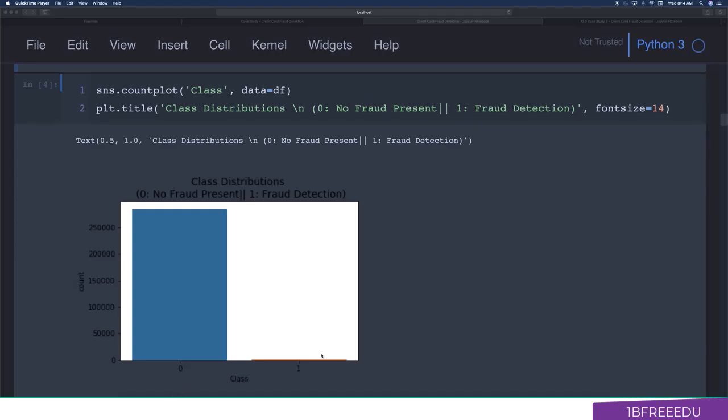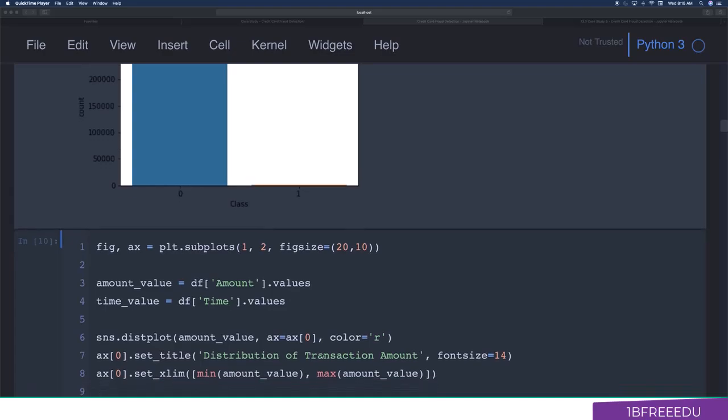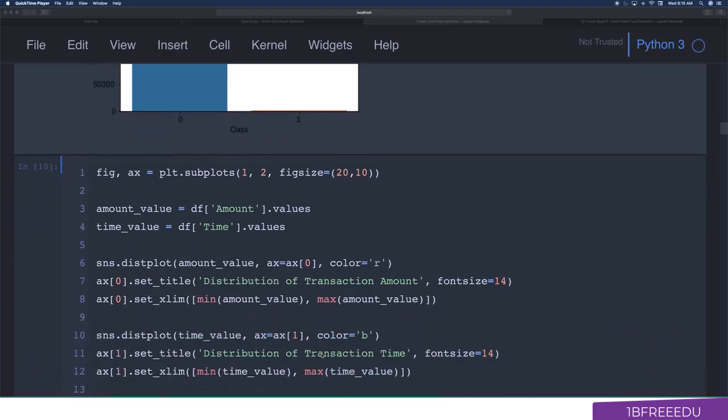Okay, so let's move to the next thing. Now let's review the distribution of the amount column and the time column so that we can find any outliers related to those particular columns. So let's start with the subplot. I'm doing a subplot on the x-axis. I need 2 figures, so I'm doing 1 by 2. Figure size is 20 by 10, and let's store the amount from data frame amount dot values into the amount column, time dot values in the time column, and let's do the distribution plot.